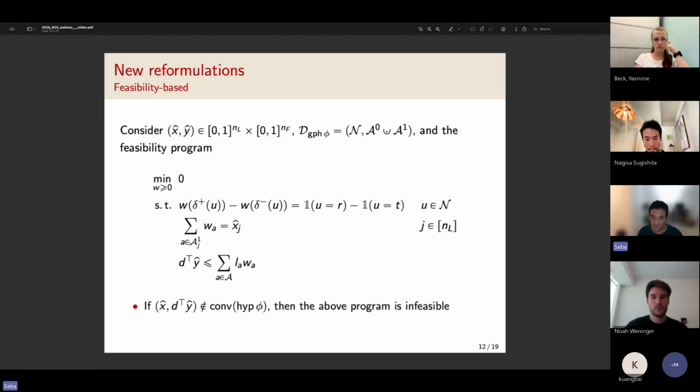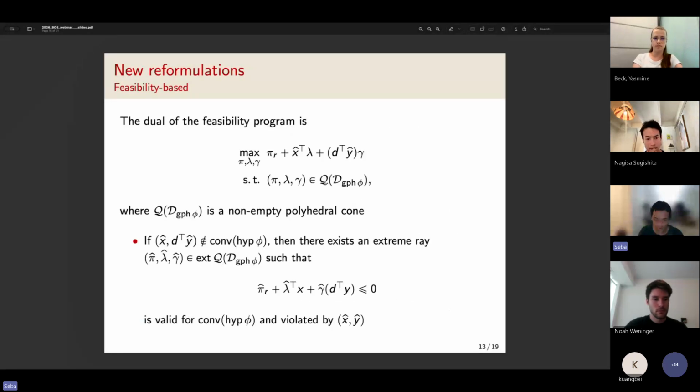So this is pretty much telling us, in an extended space, that x comma d transpose y belongs to the hypergraph of the value function, just because of this inequality right here. In other words, if the point does not belong to the convex hull of the hypergraph, then this problem is infeasible. If we take the dual of it, we know that the dual cone is not going to be empty. So this gives us the idea that any unbounded direction given by an x-y solution that renders the feasibility problem infeasible is going to work as a valid cut and is going to separate this original point.